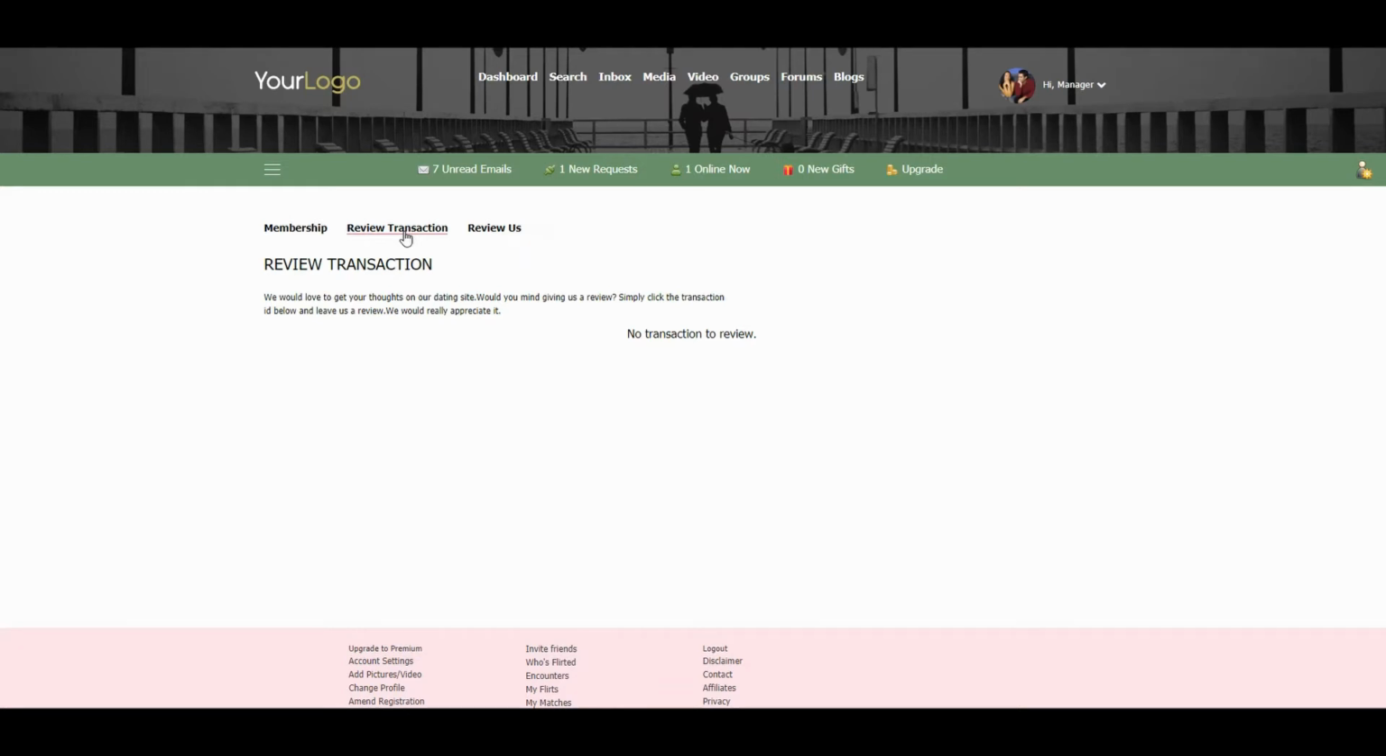If they upgrade again, they can review the transaction. So for every transaction that they make, they can review it. If they buy a 1-month membership, they'll be able to do another transaction review in 30 days. If they buy a year membership, they can do it once a year. So this confirms that the user is actually using the system.